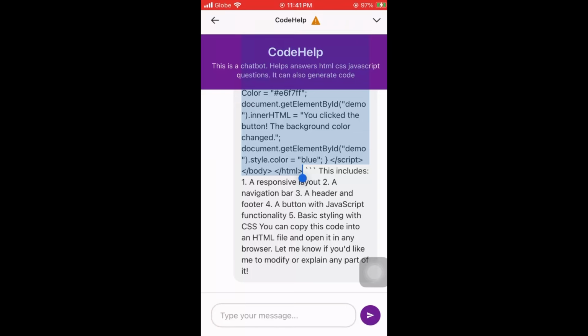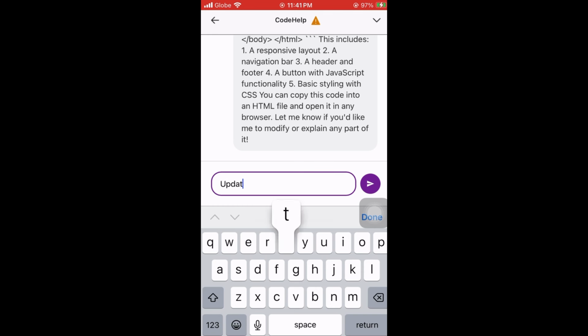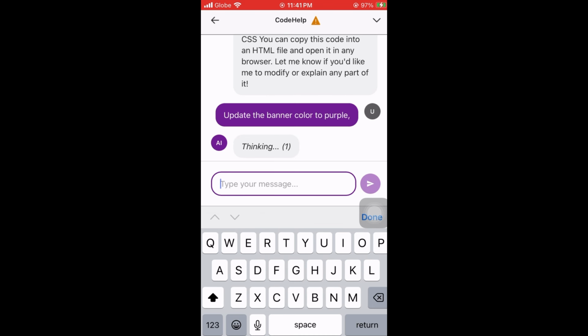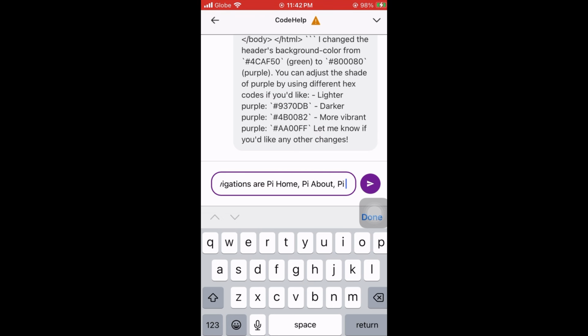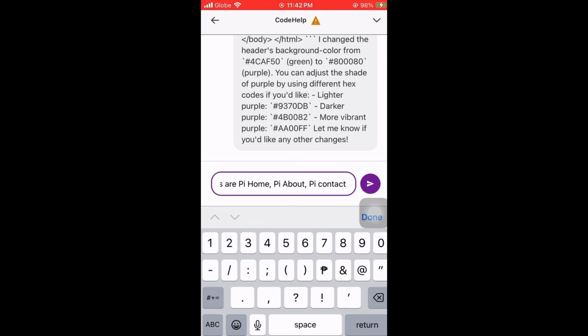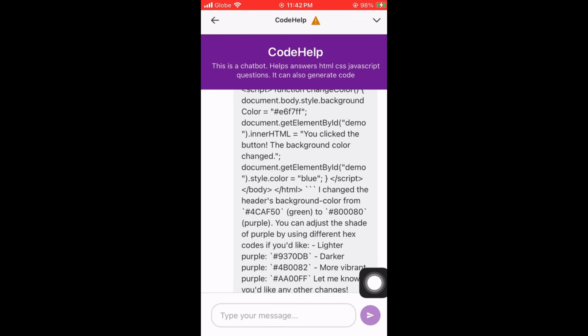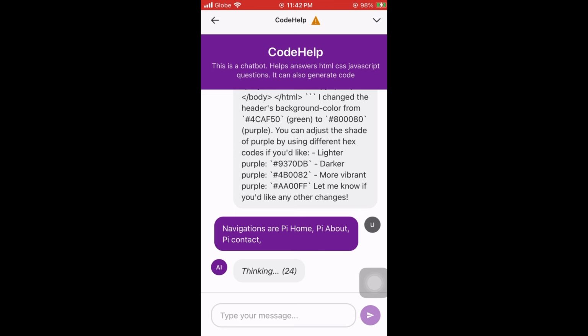Now let's try to ask the AI to update the navigations, or maybe the banner color to purple. And the navigations also, I'd like the navigations to have the Pi text on it. So Pi Home, Pi About, and then Pi Contact. So let's send.